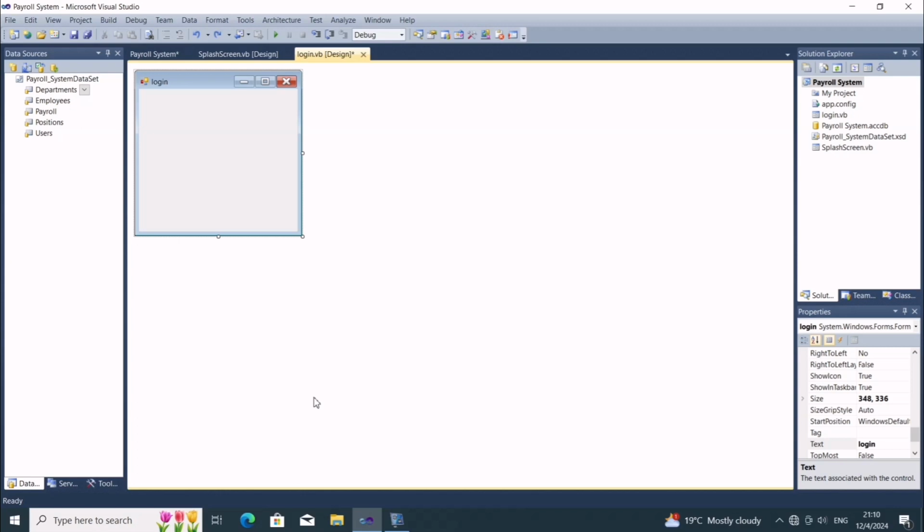Okay, so today I'm going to be designing a login which is linked to our records in the database. So a login which collects the login details from our database on the user's table, password and username. Okay, so let's get started.